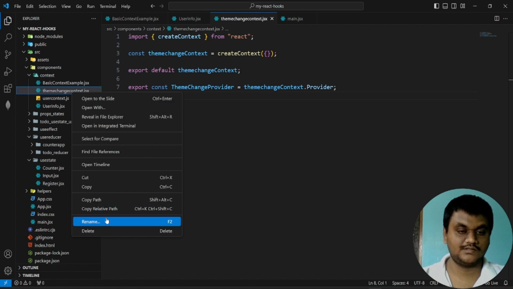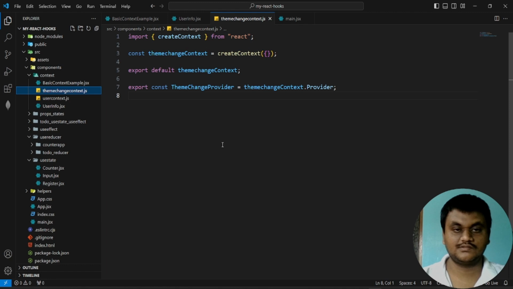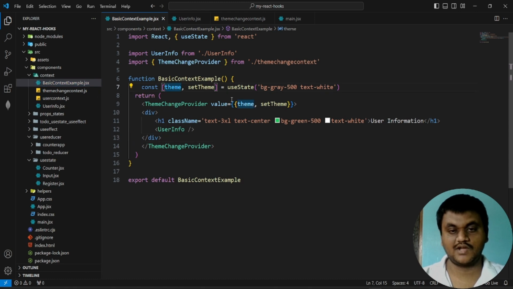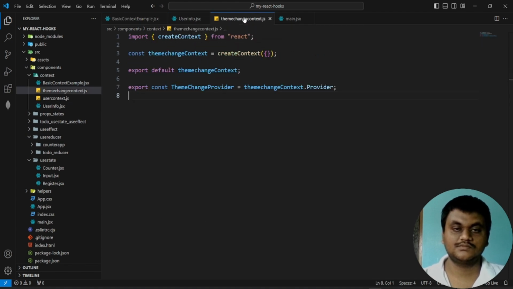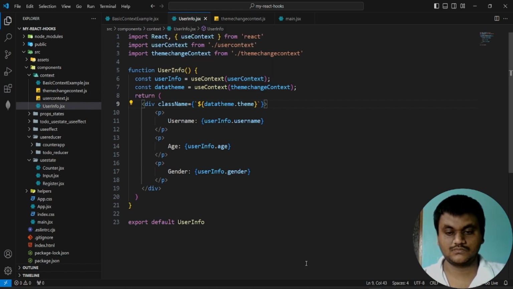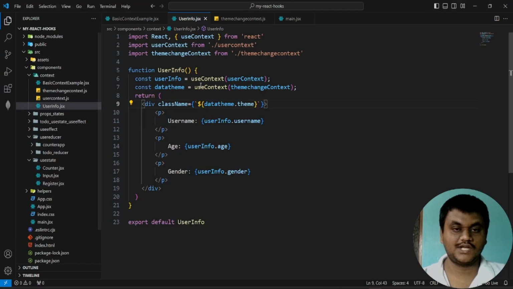Rename to JSX file. We are accessing this one. Actually, we are accessing the theme. We have passed here theme and setTheme. We are accessing this theme in the user info. If you see here, go to the browser. See, theme is changed. We can toggle this. We can change also here.